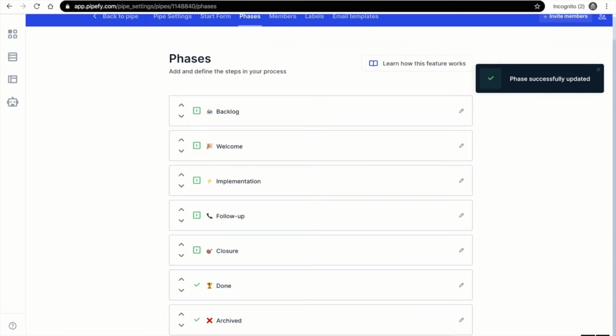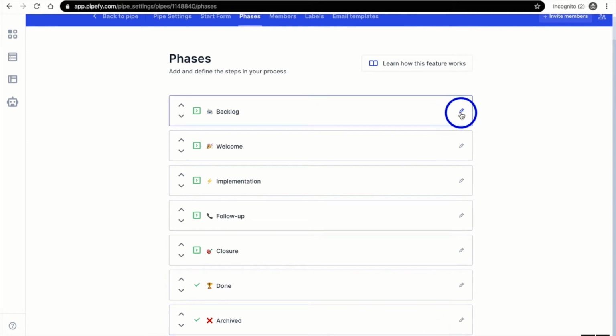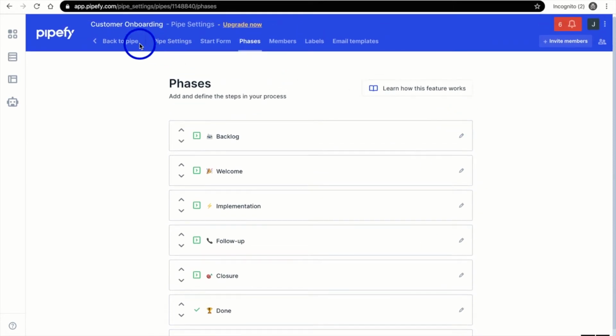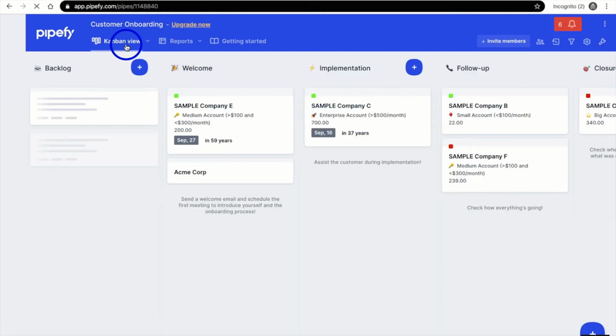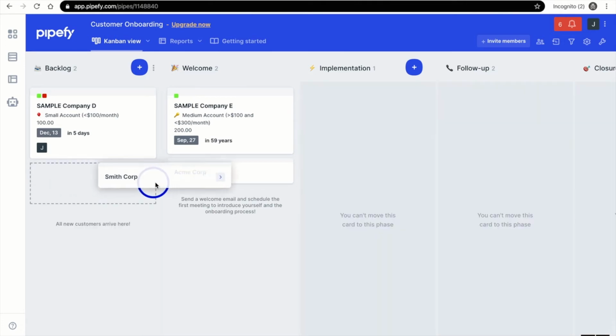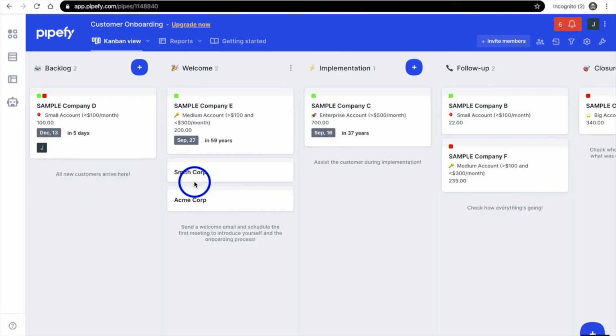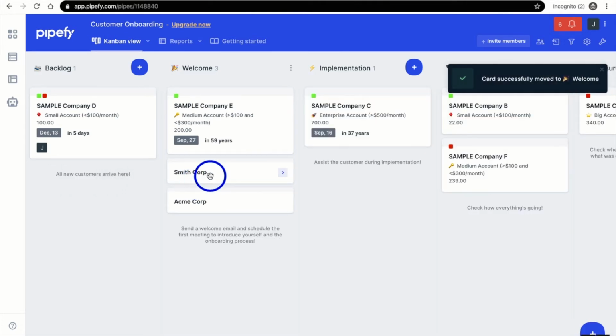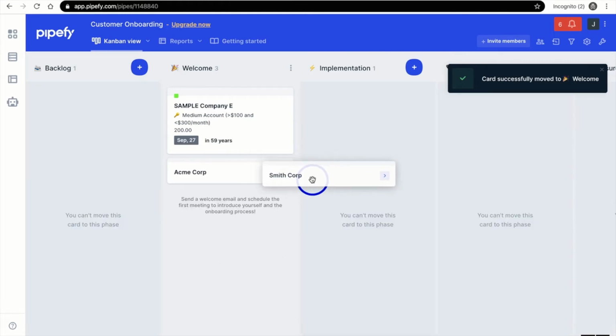And I love that. So we can always create more phases here just by clicking create phase, or we can edit these phases as we're going. But we're going to go back to the pipe up here. So we've got Smith Corp, right? And take a look, we can move that over. That's really great.